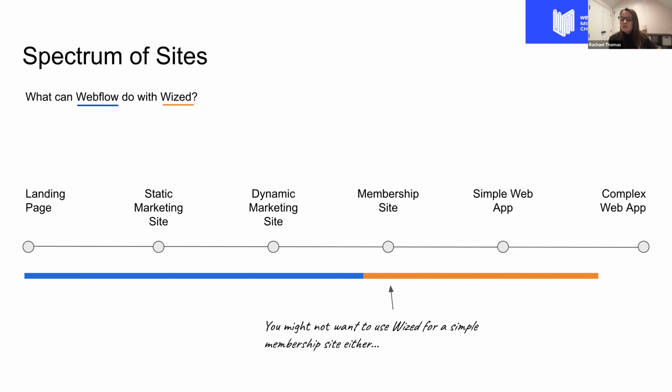So if you had a requirement that your user table, your database of all your users, had to be in Airtable or some other database, then yeah, you'd maybe look at Wized for a simple membership site. If you didn't have that requirement, it's probably easier to just go with MemberStack or Outseta or something. So even though it can do this stuff, like Rachel's saying, it might just be easier for you to not use Wized in that situation.